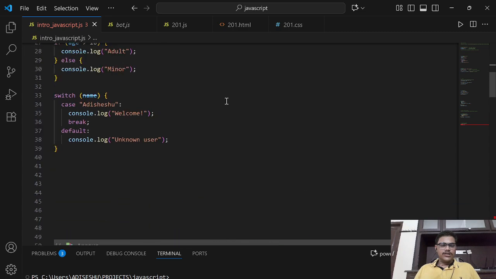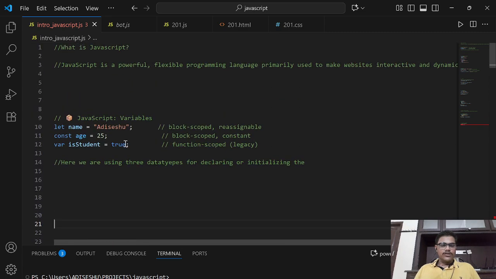Now, first we discuss variables. Variables are fundamental concepts in JavaScript which are used for storing values. Generally, variables are used to store data. In this JavaScript course, we mainly use let, const, and var. These are the three keywords which are used to declare or initialize the variables.